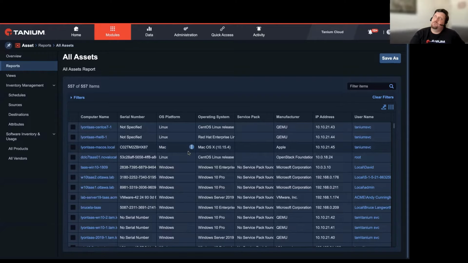Their vision for what they want to do with Asset is very aligned with ours, and it's to be a better version of a real-time data source. I don't want to say CMDB because it's not going to be a CMDB. It's going to be different. It can feed a CMDB, but it won't be a CMDB. All right, well, let's keep going.